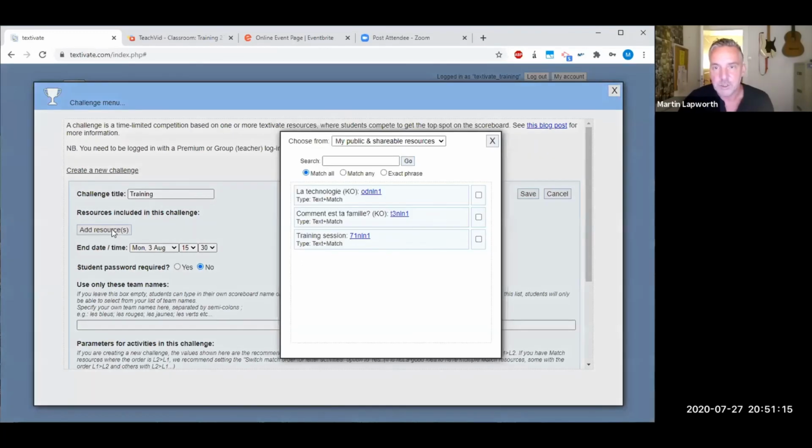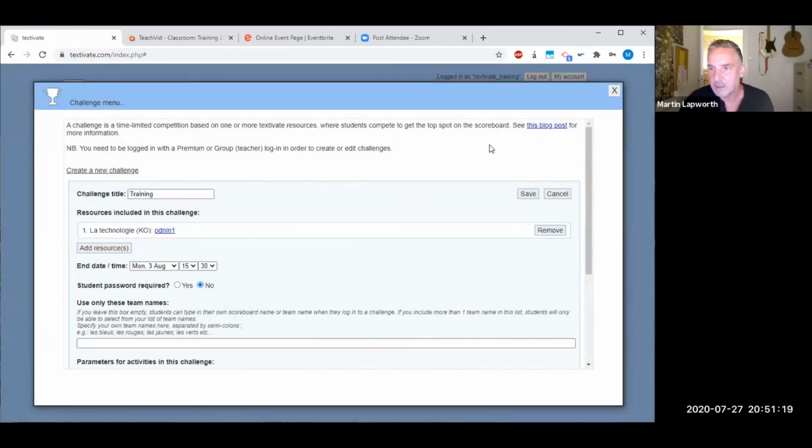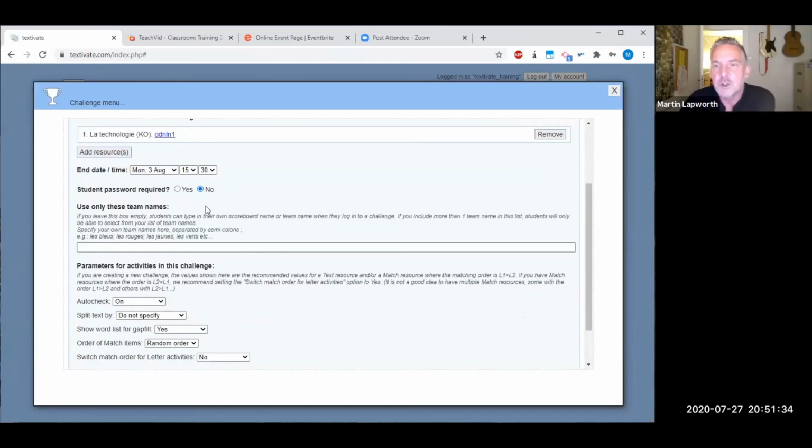I'll add a resource. This is the resource that we've been working with. Click on that. So we've got our resource. It's automatically set for August 3rd. Well, you can do it for anywhere from 10 minutes, 5 minutes, I believe, to a month, or maybe even a couple of months. You can choose whether or not students' passwords are required.